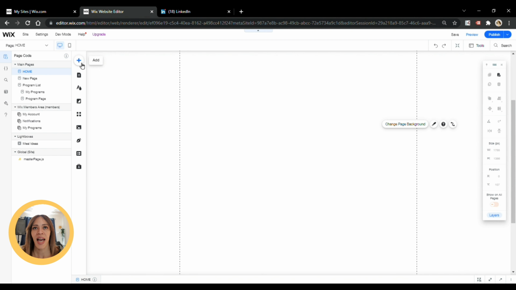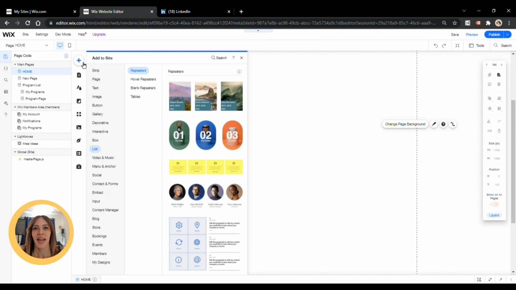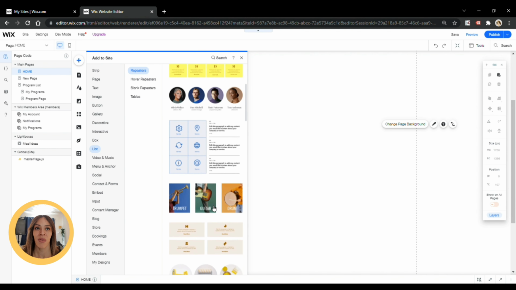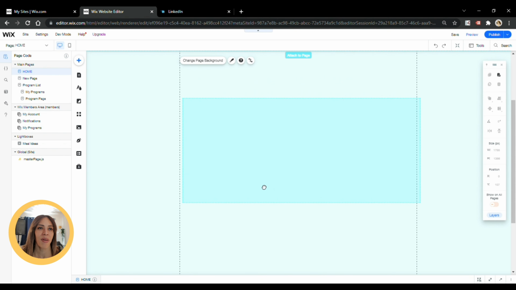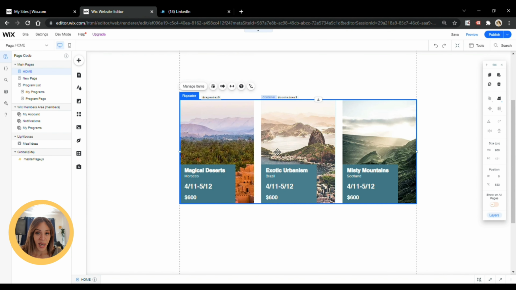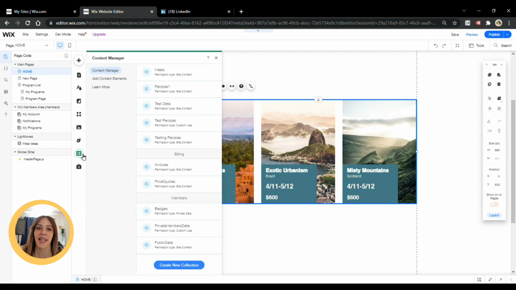So I'm going to go here, add, and I'm going to go to list, and I'm going to pick the first repeater. There's lots of different ones, but let's just get one. So I'm going to go through everything step by step. These repeaters, you can manipulate the way they look, the design of them, add or take away more elements, but we're just going to keep it like this for now. Got a repeater. What I'm going to do next is create a database.